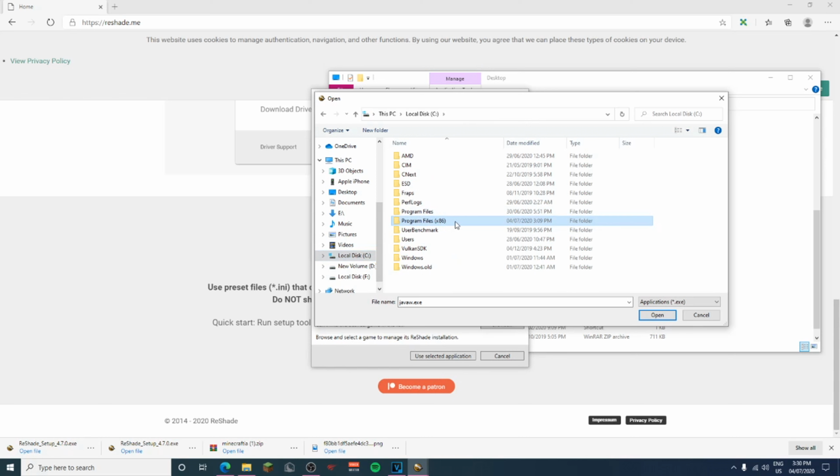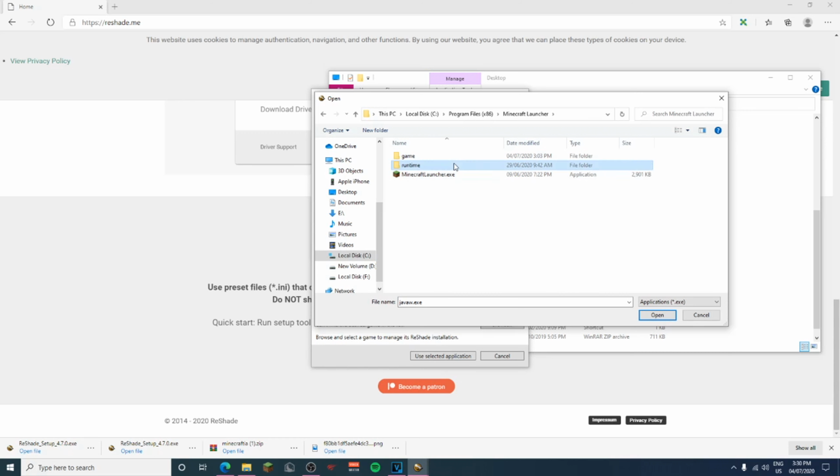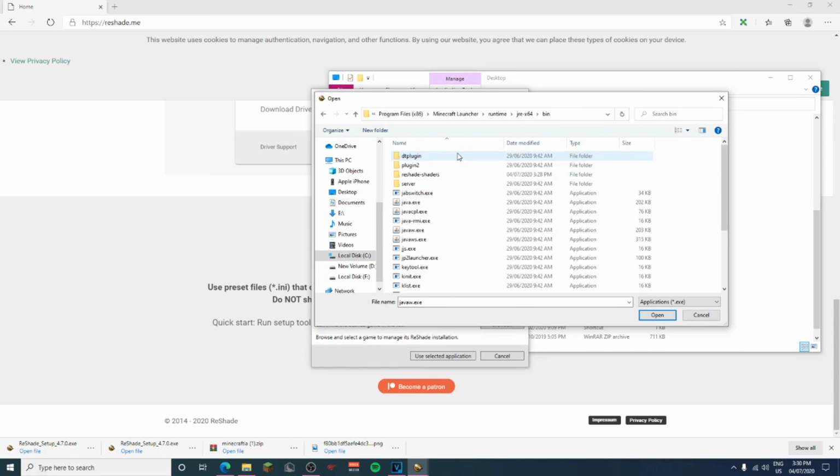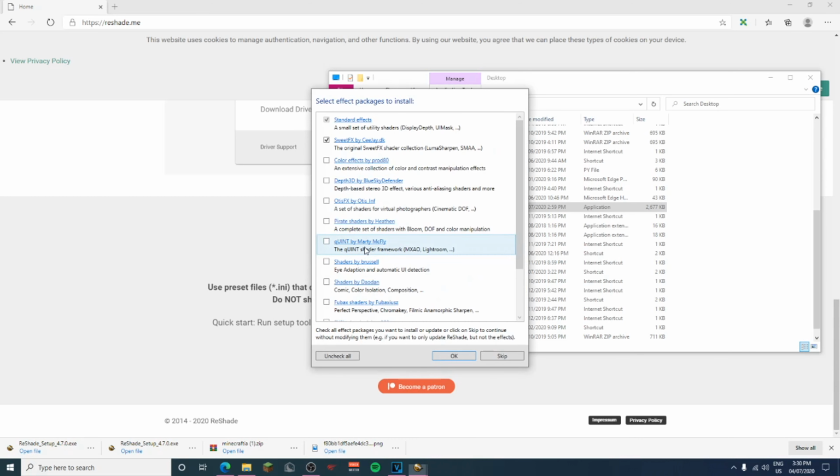So for example, my javaw is located in Program Files x86, Minecraft Launcher, runtime, jre-x64, bin, and javaw. I recommend you try that path as well. Like look in the runtime jre-x64 area. If you find it, click it. Once you find it though, click open and select OpenGL, as that's what Minecraft runs on. I already have Reshade, so let me just update it. And the only one you actually need is Legacy Standard Effects. If you want to install the other ones, you can, but I'm only going to install the Legacy.